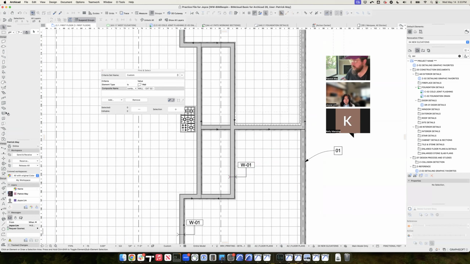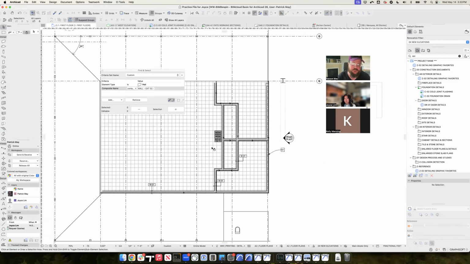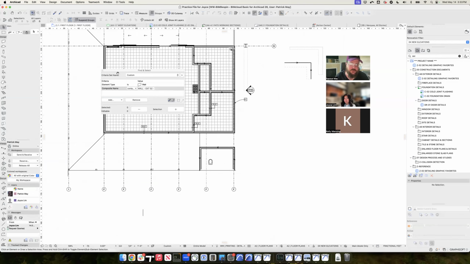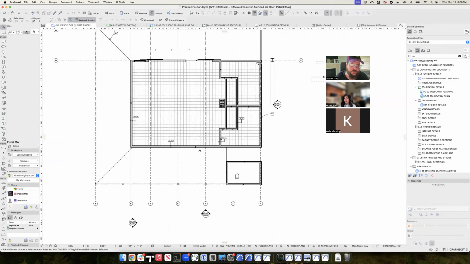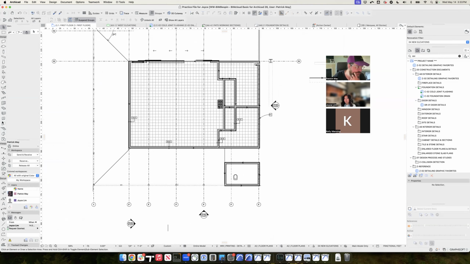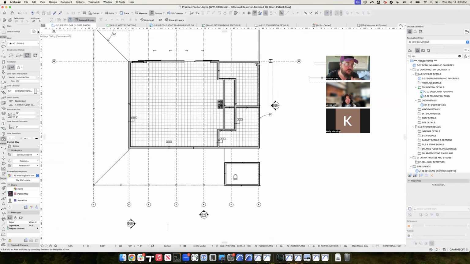The next tool to talk about is the zone tool. So the zone tool is basically, first and foremost, the room stamp. It's the room name. So if I grab a zone here, right here, we'll go to our favorites.